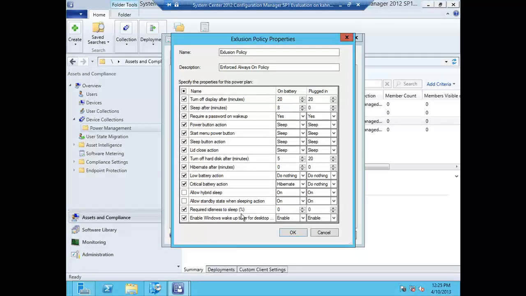I'm going to skip a couple of these because they're pretty self-explanatory, but this required idleness to sleep percentage is a worthless setting. It's only available for Windows Vista, and it would be a useful setting if it was implemented properly, because it would prevent sleep from happening if a machine's processor utilization is over a certain threshold. There are third parties and Microsoft partners that build upon this as part of their enhancements to System Center Configuration Manager power management. But this one in particular is just for Vista, so it's not a worthwhile percentage here.